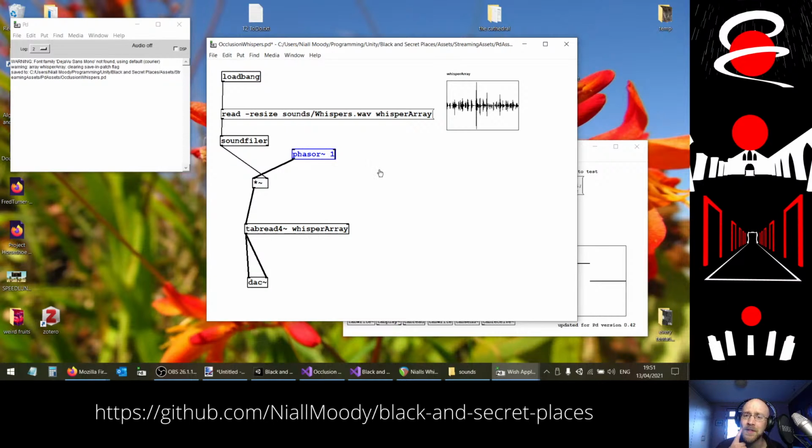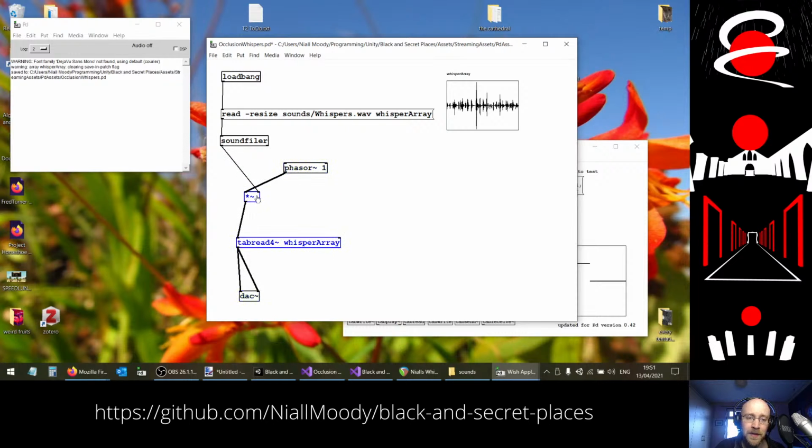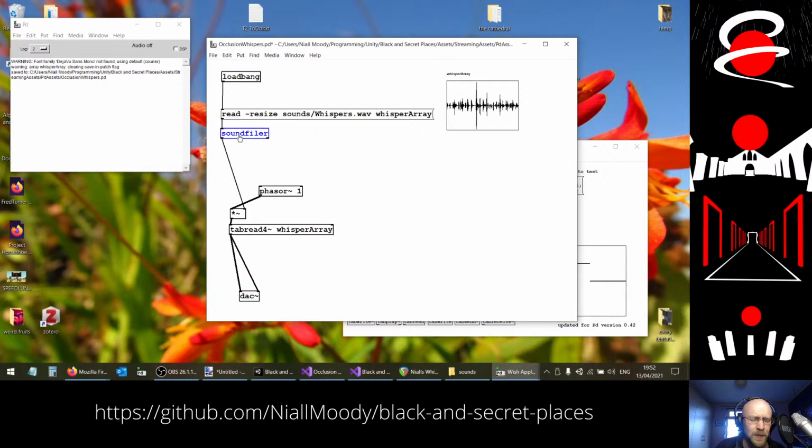It's currently playing back at 1 Hertz, so it's taking 1 second to play from the start of the file to the end, which is obviously wrong because that was nearly a 30-second file. So Soundfiler gives us the number of samples in the file, and I think I saved it with a 44.1K sample rate. So if we divide the number of samples by 44.1K, we get the frequency, is that right? No, we get the length in seconds.